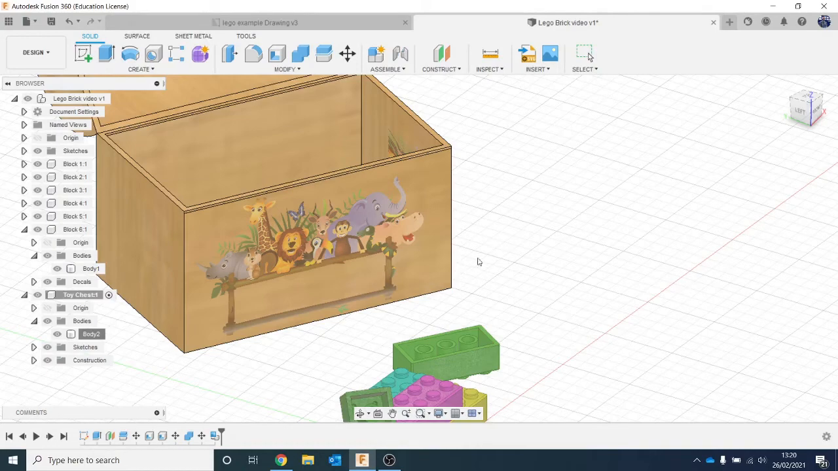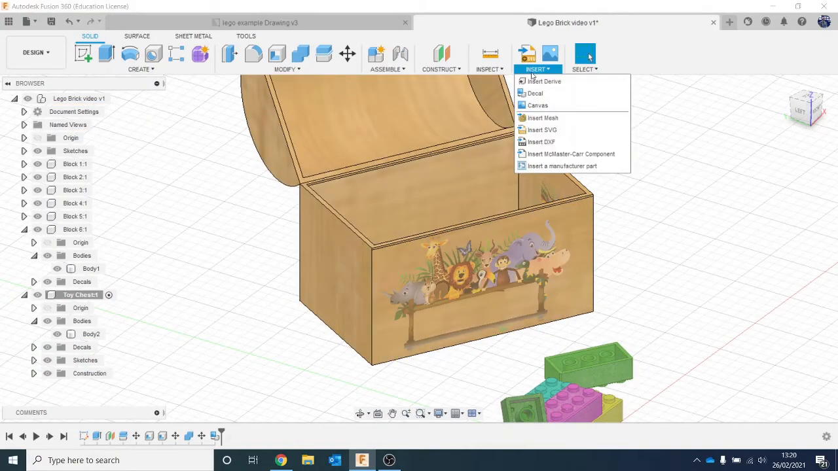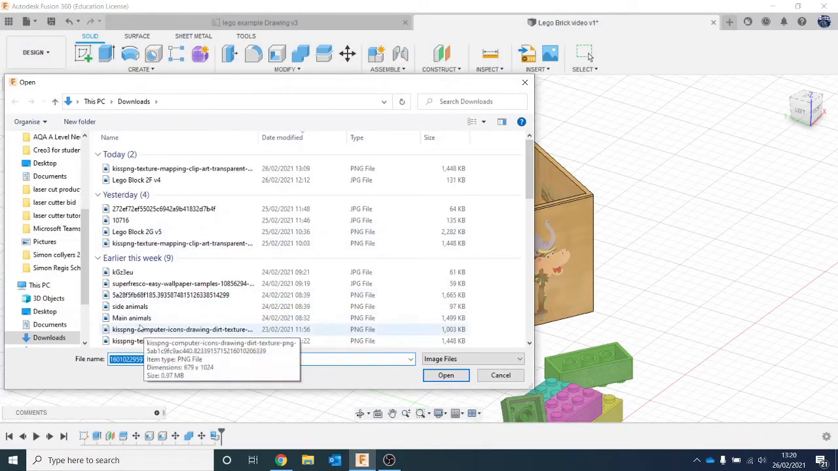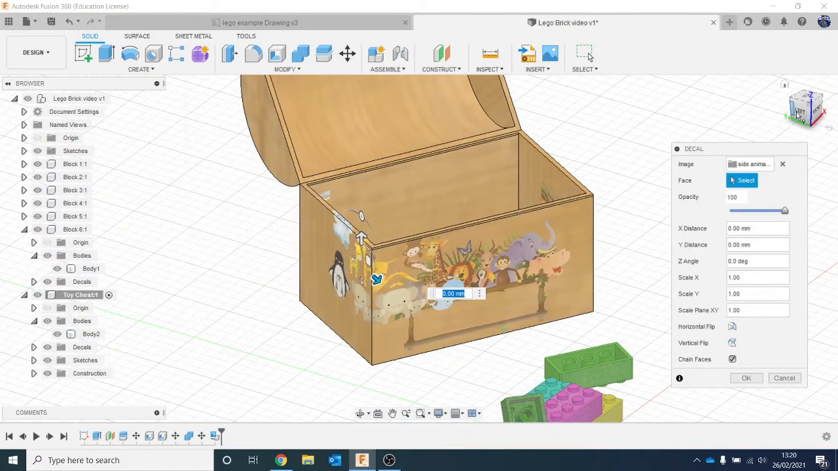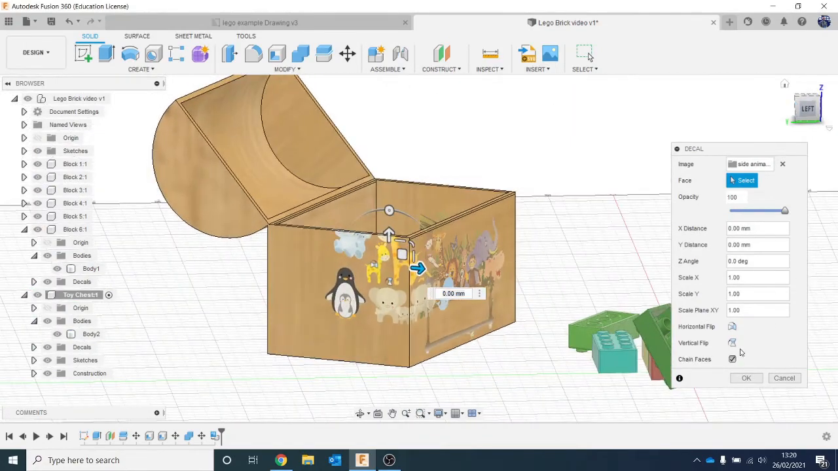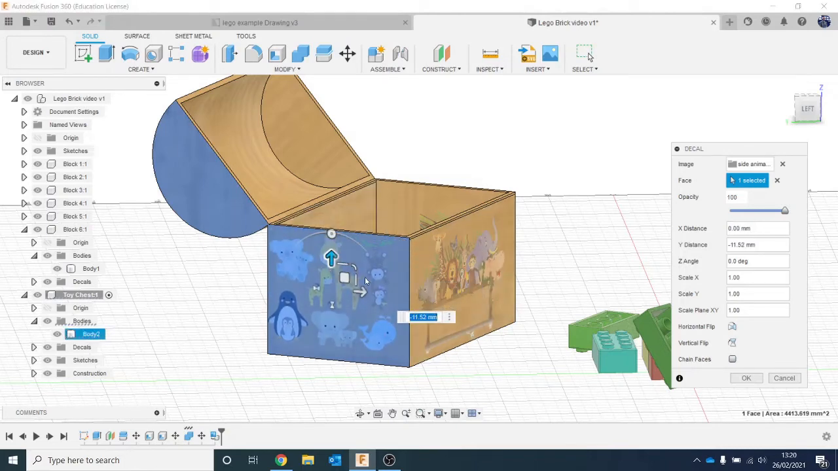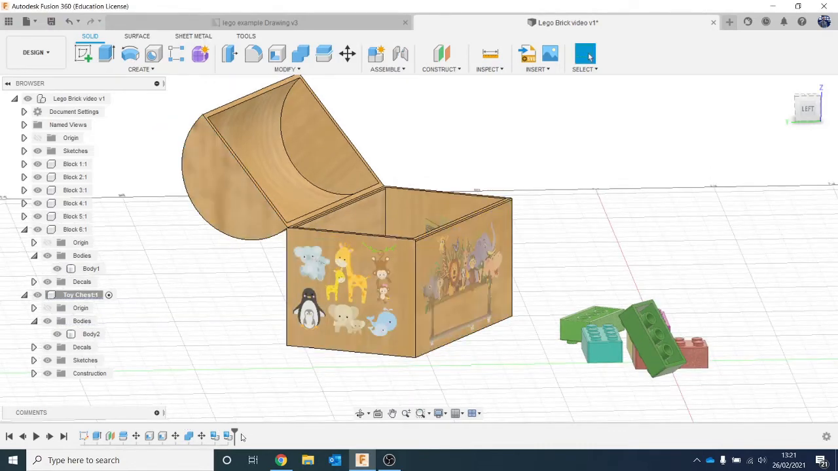Okay. Let's do a little bit more so it looks a bit busier. Do side. Let's do exactly the same on the other side. Oh, I didn't turn the opacity down on that.